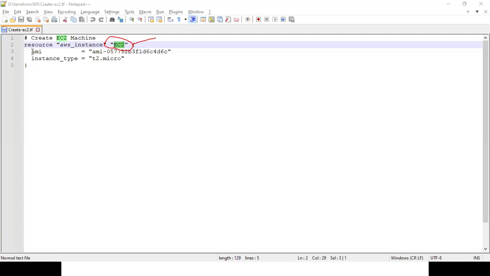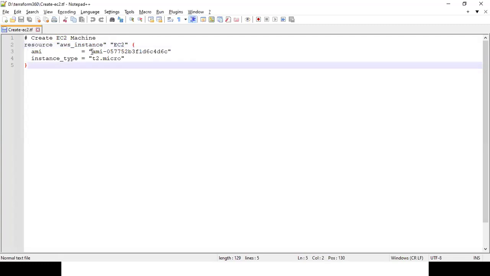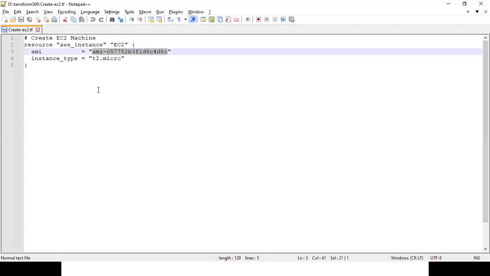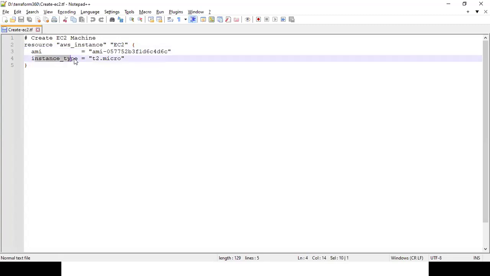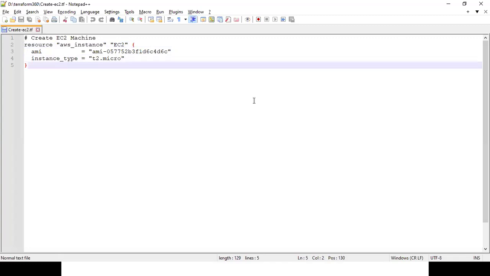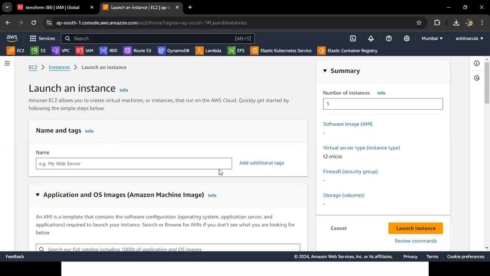Then here we have given the AMI ID, here is my AMI ID. And here we have given the instance type, t2.micro. But when you're doing practice here, we have to make some changes. Every time we have to change the AMI ID, because the AMI ID which is given is an old one. So we have to change the AMI ID.